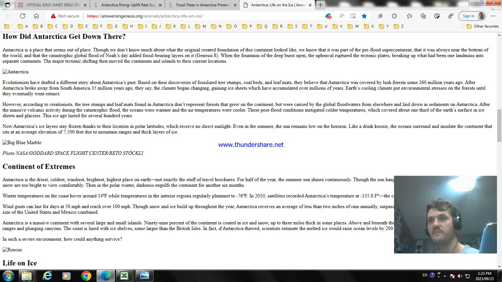These post-flood conditions instigated colder temperatures, which covered about a third of the Earth's surface in ice sheets and glaciers. This ice age lasted for several hundred years.